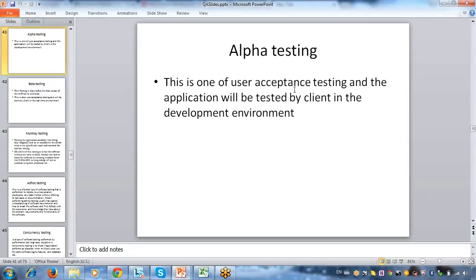That means, see here, we develop the application, we test it, everything is good, and then we give that application to the client. What will the client do? He will cross-check whether everything is covered or not. This cross-check is nothing but user acceptance testing. So you will cross-check whether all the requirements are covered or not. That kind of testing is nothing but user acceptance testing.